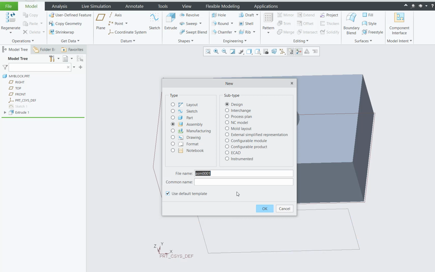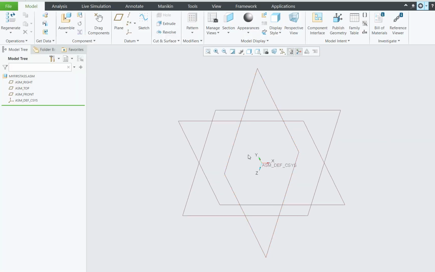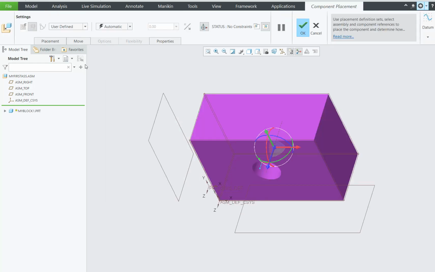Okay, my first assembly. Okay, represent assembly. Now it will open up all the assembly tools. All that I need to do is insert. We take the base part, usually that's the base part you take, and then it will show you, go to here, make it default.